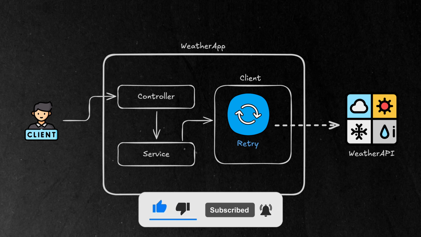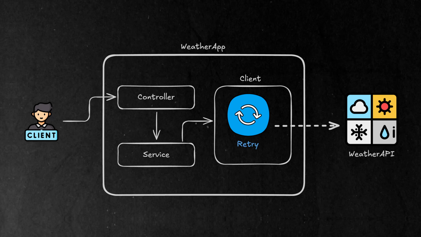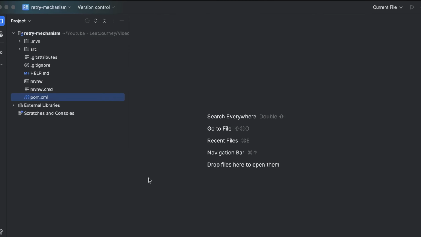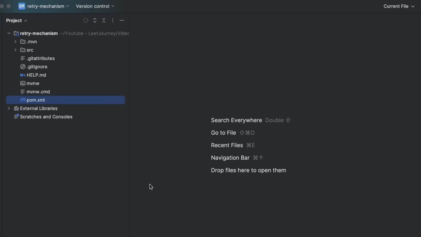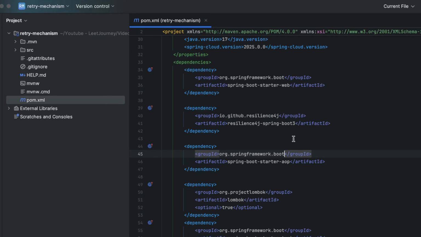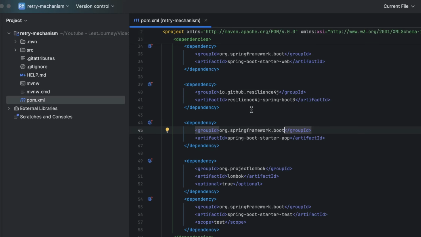Let me now show you how to implement a retry mechanism in a Spring Boot application using Resilience4j. I've created a simple project using the Spring Initializer website. Let me show you the dependencies. So we have the Resilience4j dependency, which is quite important. That's where the retry mechanism code is from.